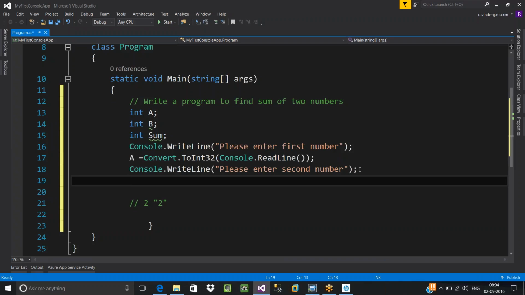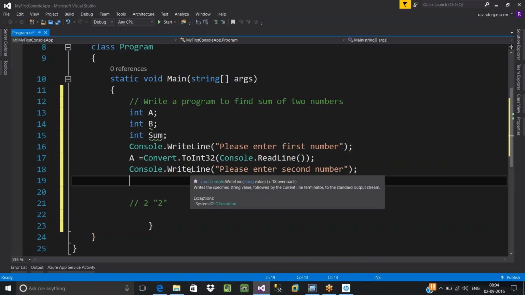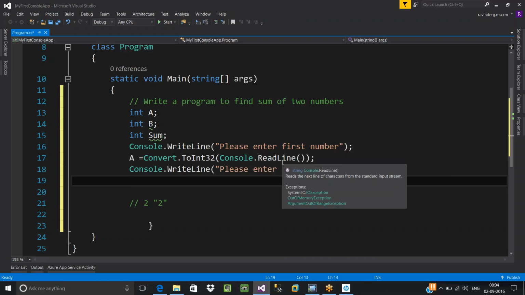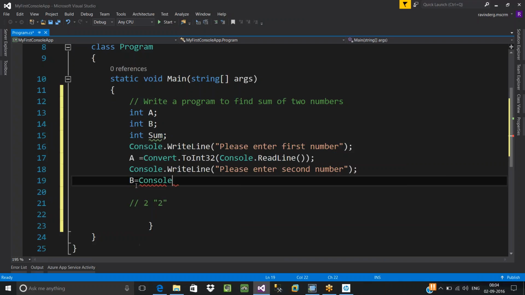Now what do you need to do? Read that number from the console window and store it into B. So again, same story. If you want to read any value from the console window, you have to use Console.ReadLine. But when you talk about Console.ReadLine, your user is going to enter a number, and it reads everything in the form of a string. So a number can also be read in the form of a string. So if you say B is equal to, again Console.ReadLine.